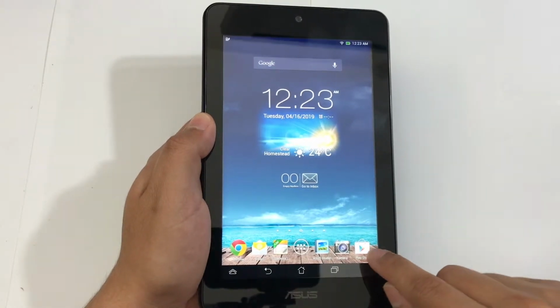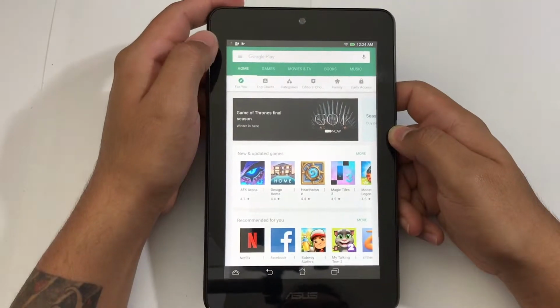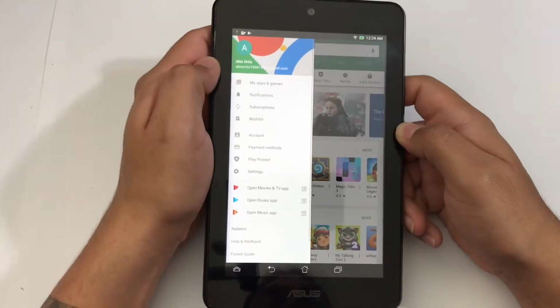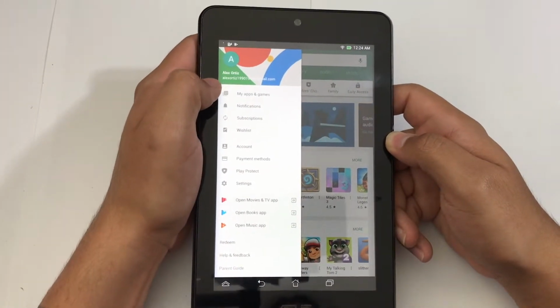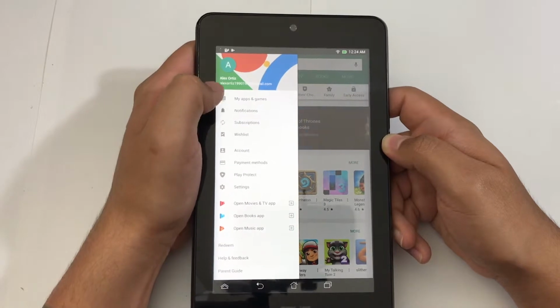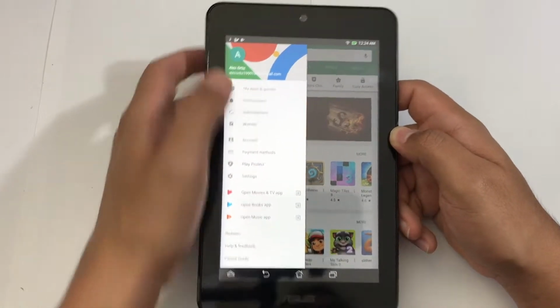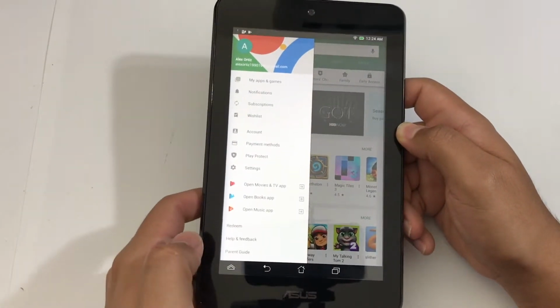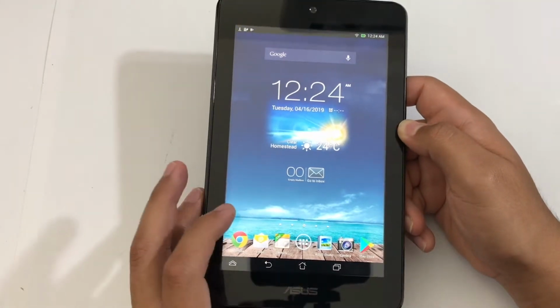So for that, you have to go to the Play Store. Now from here, you gotta go to your top settings. And whatever Google account you have on your account, which is this one right here, Alexa Ortiz, that's the account that you're gonna have to remove from your tablet. So just head home, then you want to go to your settings.